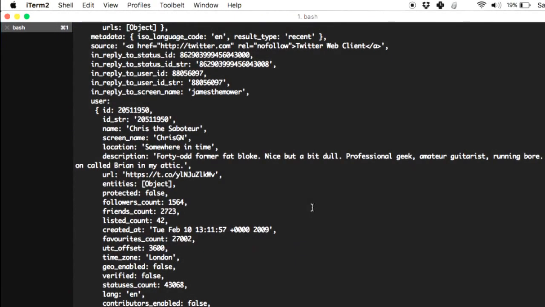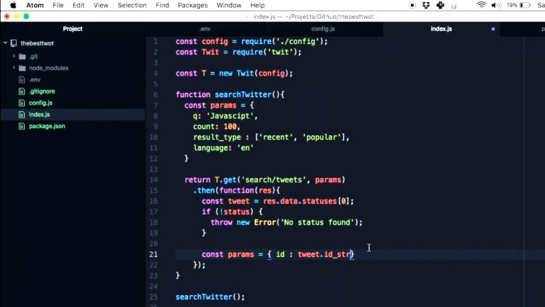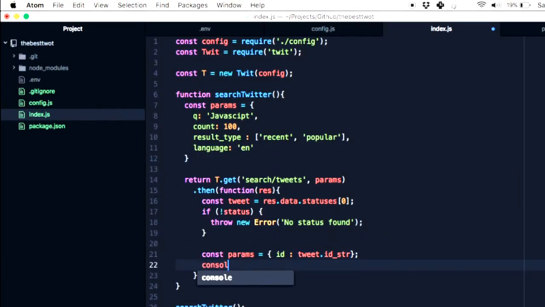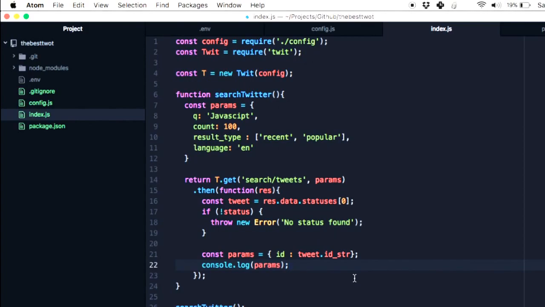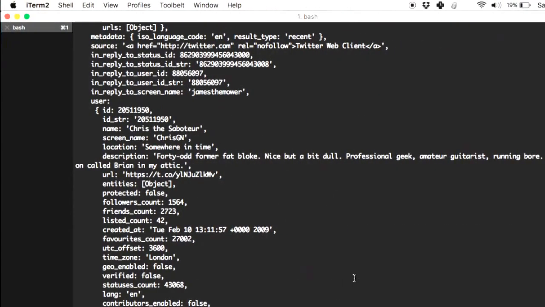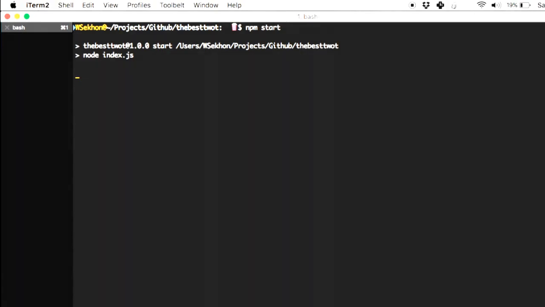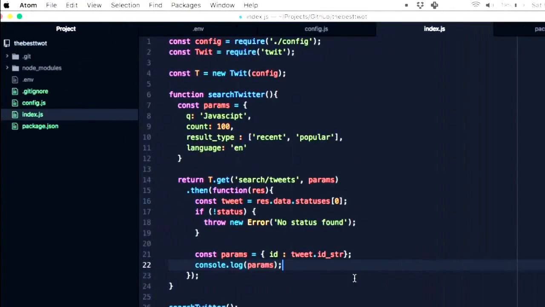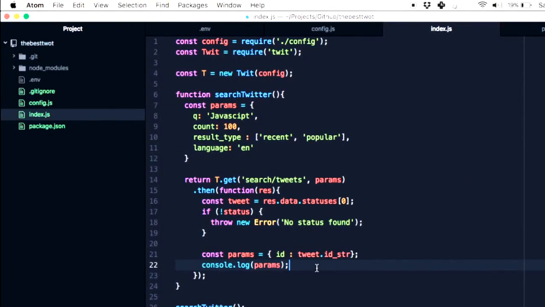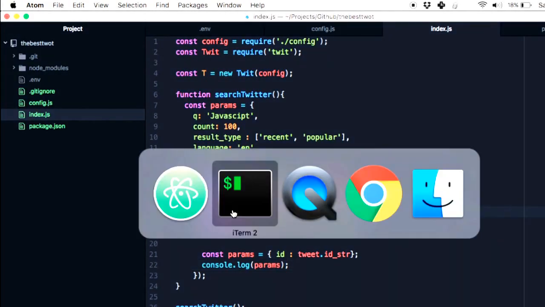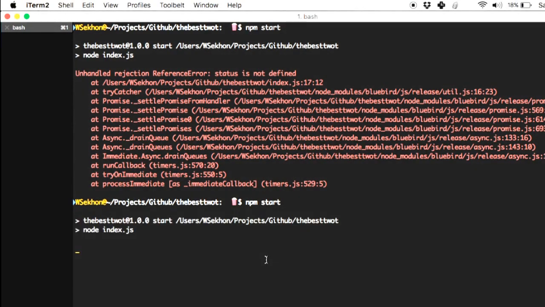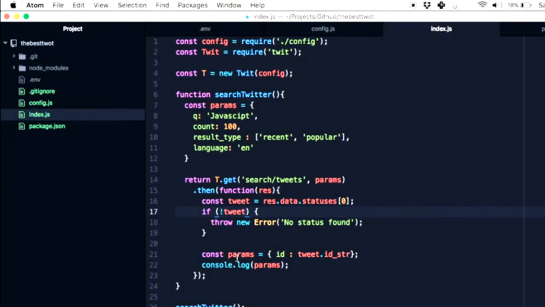And let's just confirm that by looking at our console log output. We're just going to try to log the params object for now, just to make sure we're on the right track here. So let's head over to our terminal and npm start. Status is not defined, so it looks like I did not rename it properly. So right there I forgot to change status to tweet, and now we should see the params object. There it is. We have the ID that we need.